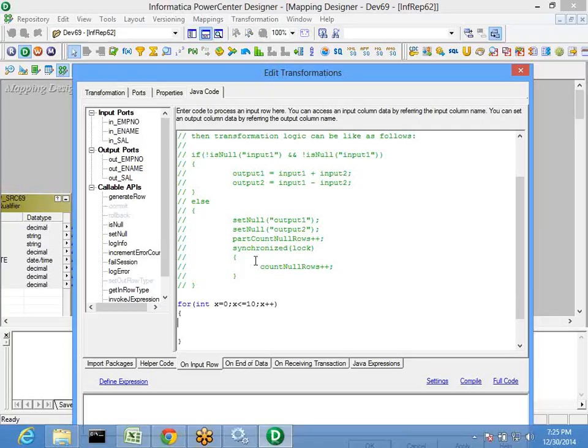Now I am just writing what output it will throw. Out underscore emp number. So whatever value you want to throw to this column, you just write like this. Whatever is coming from the input, I am just assigning to the left side. It is a variable, and that is also a variable. So whatever is there, I am just throwing here. And then here also output.